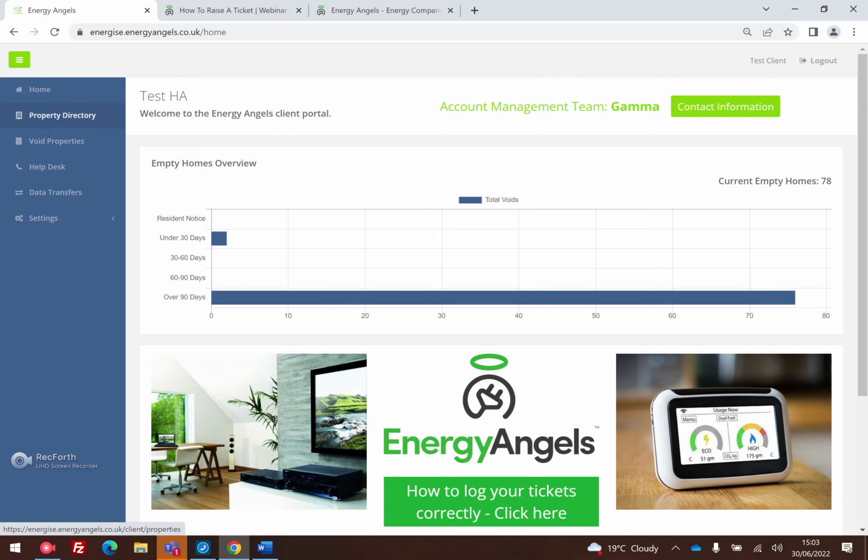On the left hand side, you've got a few tabs, and I will go into these in a bit more detail, but a very brief overview. The property directory tab lists every single property that's ever been added onto your portal, be it a current void, a void on notice, or a property that has since become tenanted. It's also where you'd go to add a new property onto the portal. Just below that, we have the void property, and that will be a list of properties that are currently void. So it won't show any on notice or any that have since become tenanted. And the final one that you'll need is the help desk. Now that one is where you can see any open and outstanding tickets you've got against any of your properties.